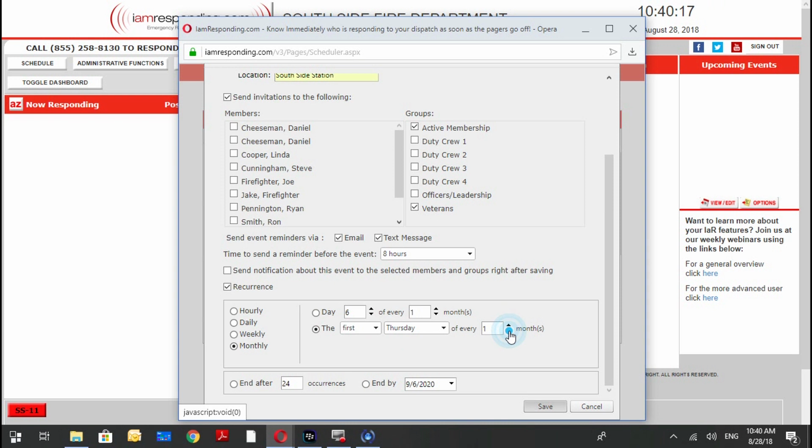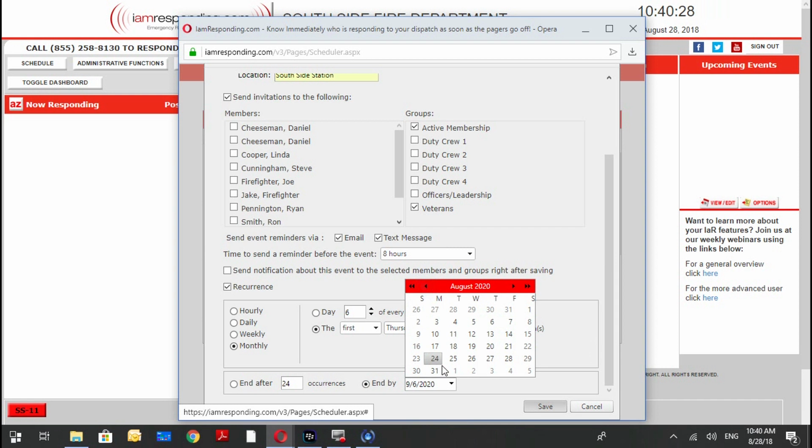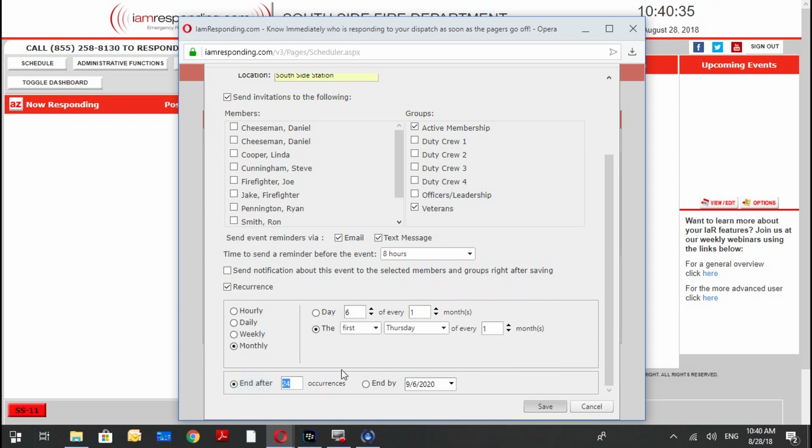I want this to recur. And you can select up to 2 years in advance. You can have that message go out. Now, I go back to here, 24 occurrences is what I actually want it to be. So after 24 occurrences, I'll have to redo this. You can only schedule 2 years in advance, but that's fine. And then hit the save button. So that has now been scheduled.